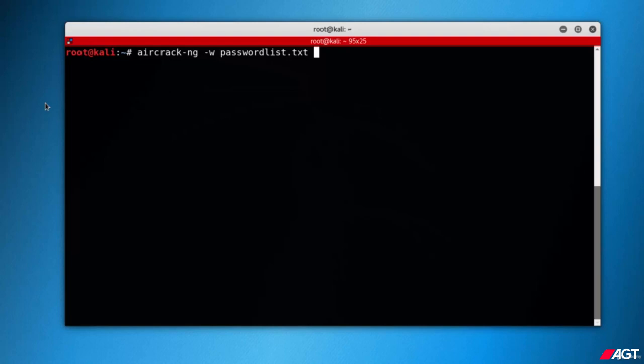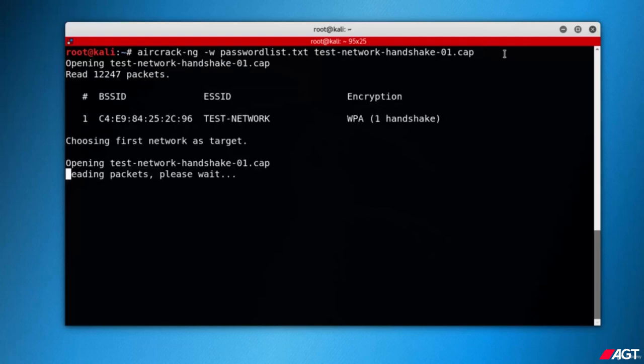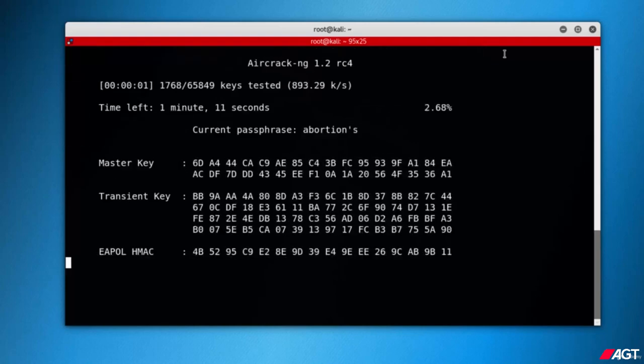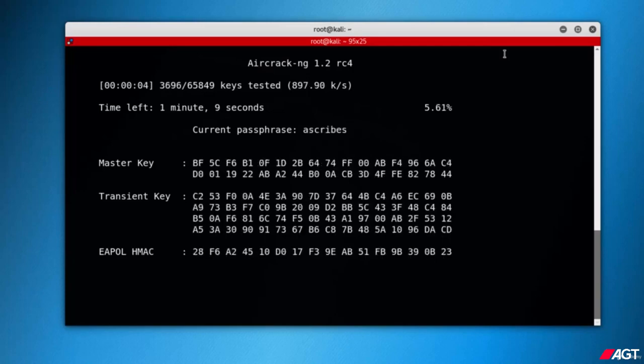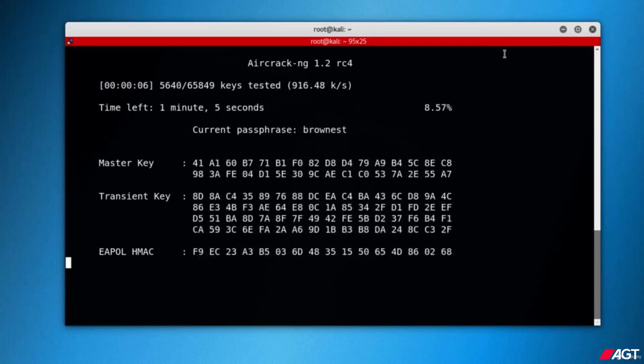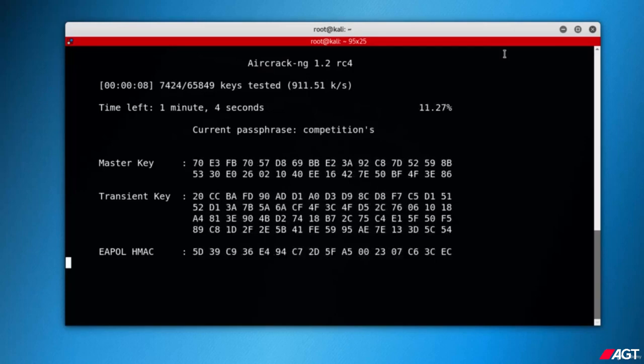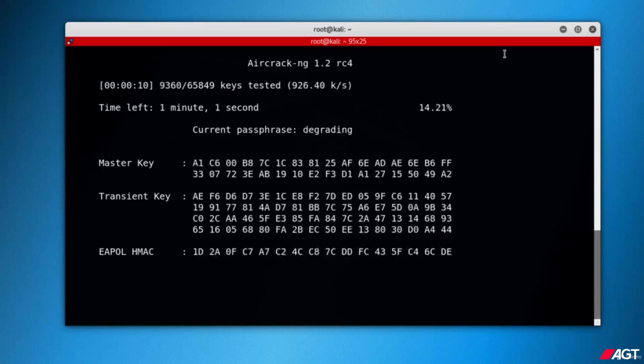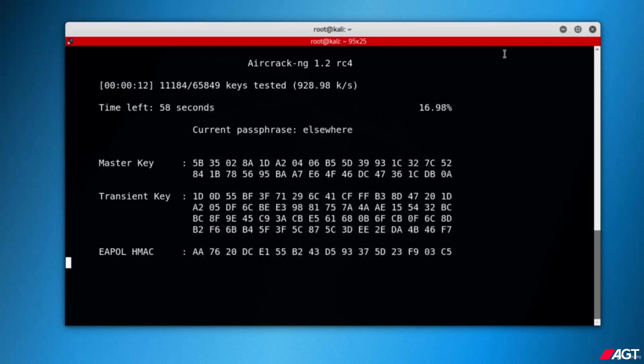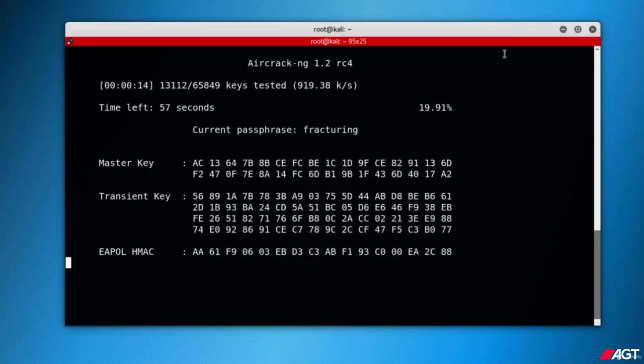So this is the password list which I am going to use, and the file name was test network handshake 01. So this is the file name, and we have to hit enter. And we have to wait because this password list is almost 1 MB in size, so it might take 1 or 2 minutes to crack this password.